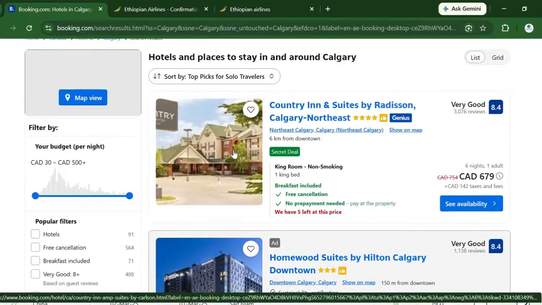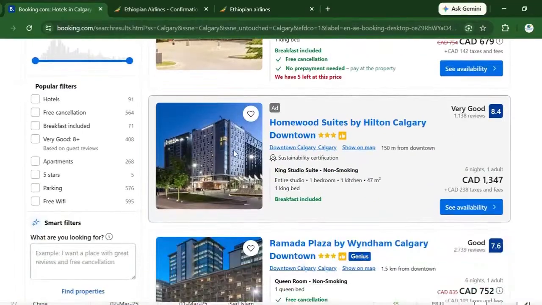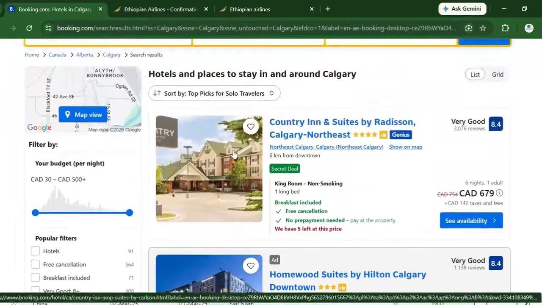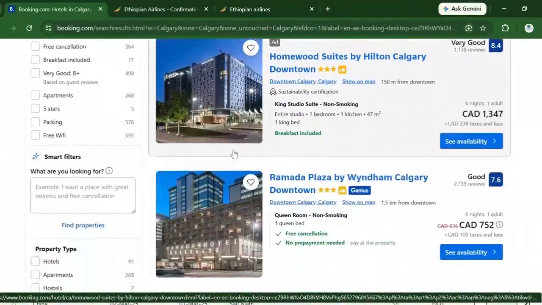Booking.com also keeps track of your recent searches, so if you've looked up a destination before, you might see it listed right on the homepage for quick access next time.